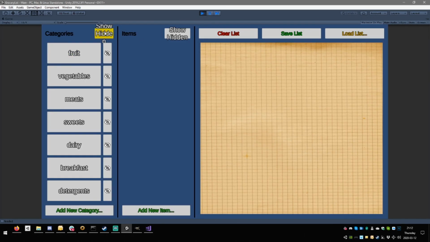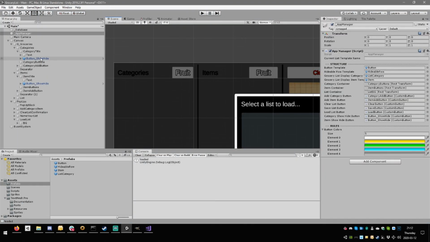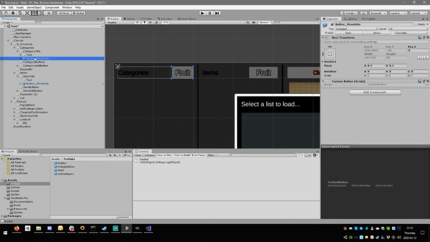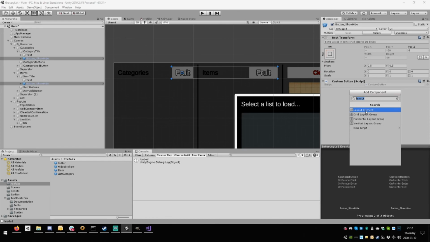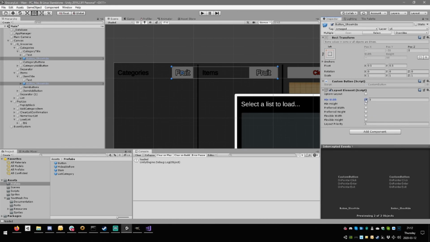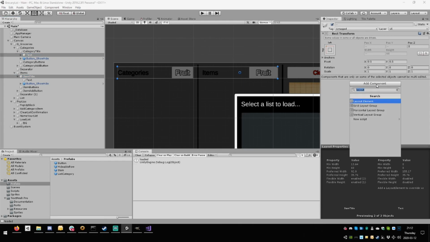Alright, so we got that problem. Show hidden. Not particularly surprised. The reason for this is that neither of these have layout elements, which will have a minimum width of a certain amount. Let's do, I don't even know. Do these have a preferred width? And now we're putting it back. Lol, that's funny.